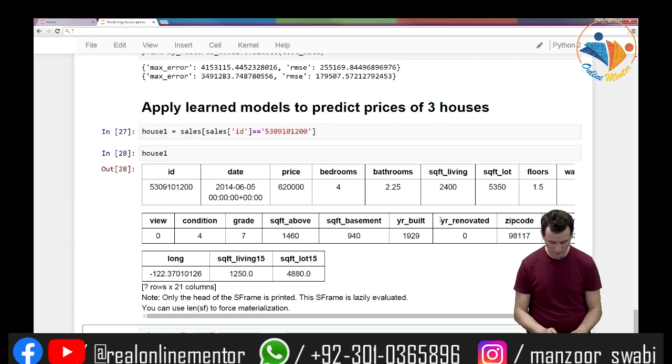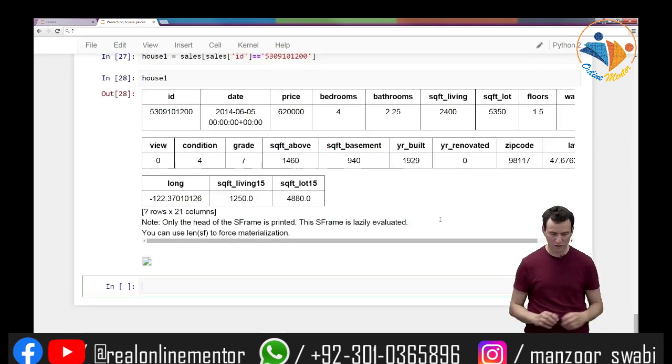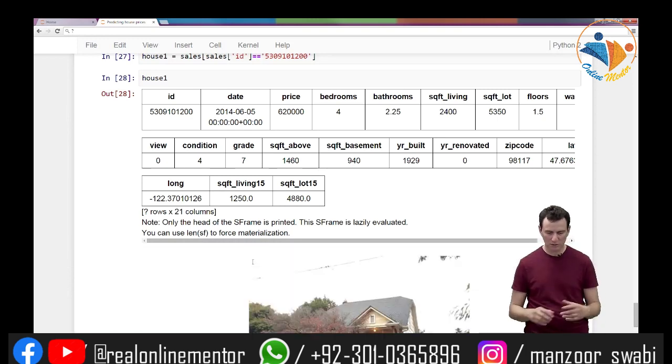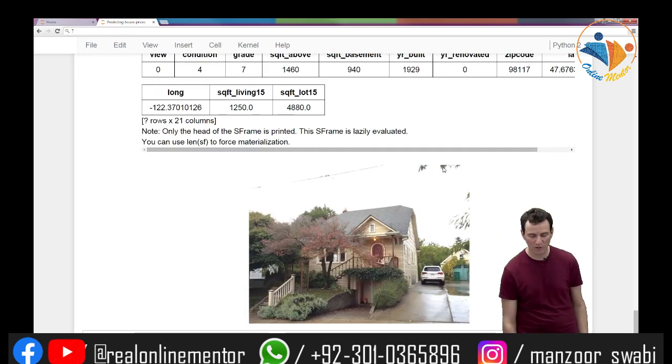So house 53, what was the number? 09 101 200. So this is going to be pretty cool. I'm going to see a picture of the house we're trying to make a prediction for. Oops, I must have typed that wrong. Oh yeah, I forgot, it's .jpeg. And that's pretty cool. Here's a picture of the house we're pricing.